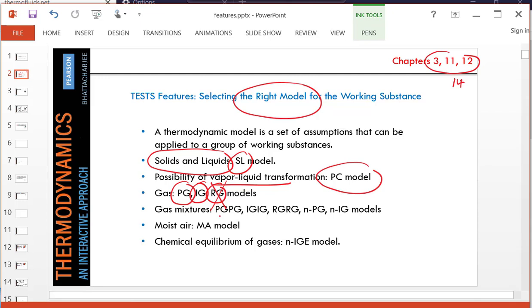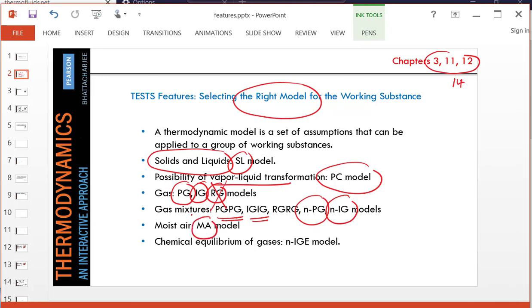Similarly, a gas mixture model could be a number of perfect gases or a number of ideal gases. These are called NPG and NIG models. Moist air is a special perfect gas mixture: water vapor and dry air are considered perfect gases. We call it the MA model. And finally, there's the sophisticated NIGE model where you allow equilibrium to take place. Suppose you put air at a very, very high temperature. Obviously, oxygen and nitrogen may dissociate, so it handles those kinds of tough situations.